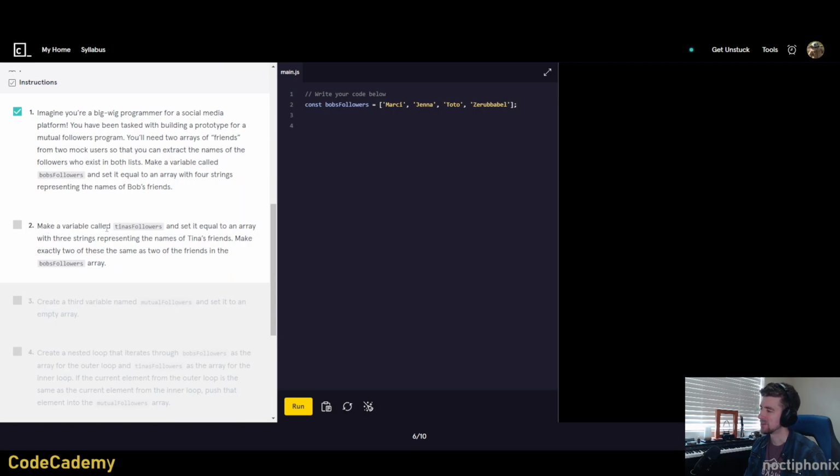Make a variable called tinasFollowers and set it equal to an array with 3 strings representing the names of Tina's friends. Make exactly 2 of these the same as 2 of the friends in Bob's followers array. Okay, so Tina's got some followers too. She's also streaming on Twitch. Tina will only have 3 though, not 4. Bob's doing a little bit better than her. Must be streaming some more Fortnite. Tina's followers: Jenna, Toto, Zerubbabel.